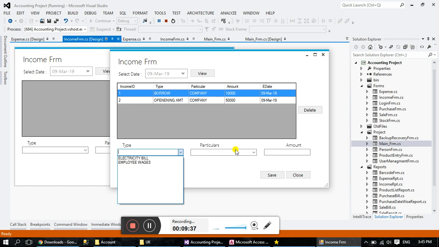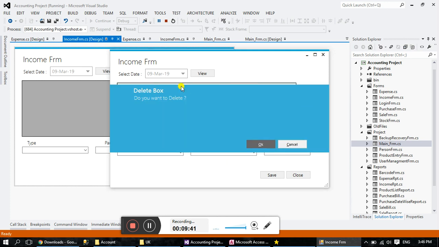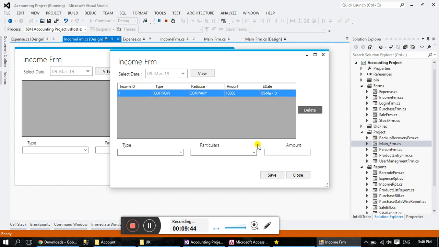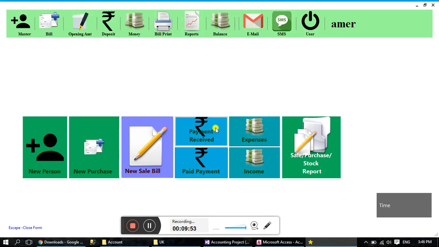Okay, now you can also delete it. Just click on it, do a delete. Yes, okay, yes, it is working. Close. Now everything is completed. Now deposit and general ledger is remaining, I think so. Okay, so the next part is our general ledger, or we have to complete our deposit.